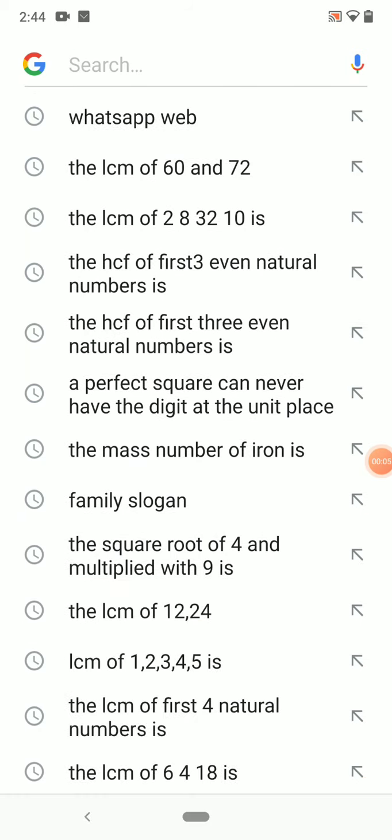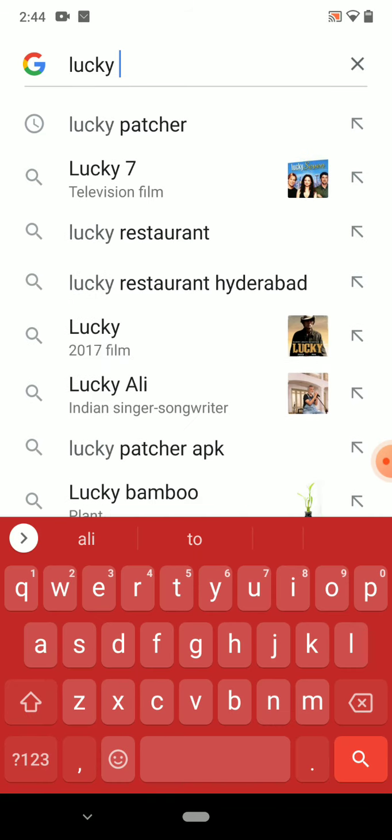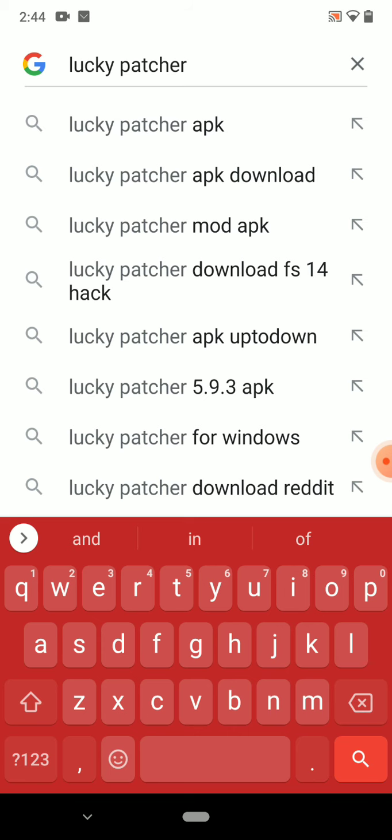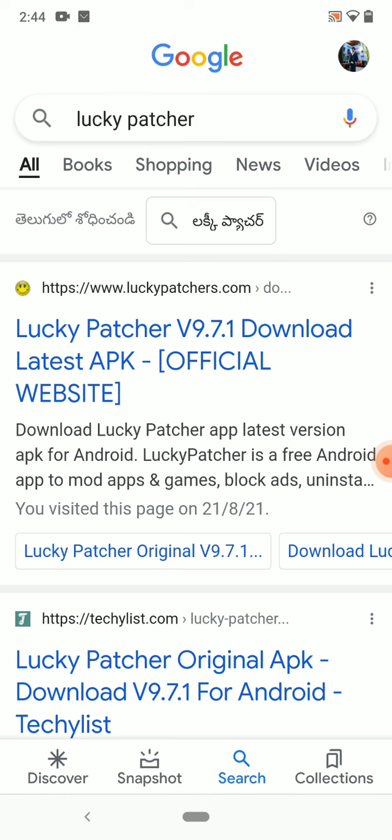Today I'm going to tell you how to hack Talking Tom Gold Run. First, open your Google app and type Lucky Patcher. The link is in the description. You can click the link and open it. You have to click Lucky Patcher and open it.